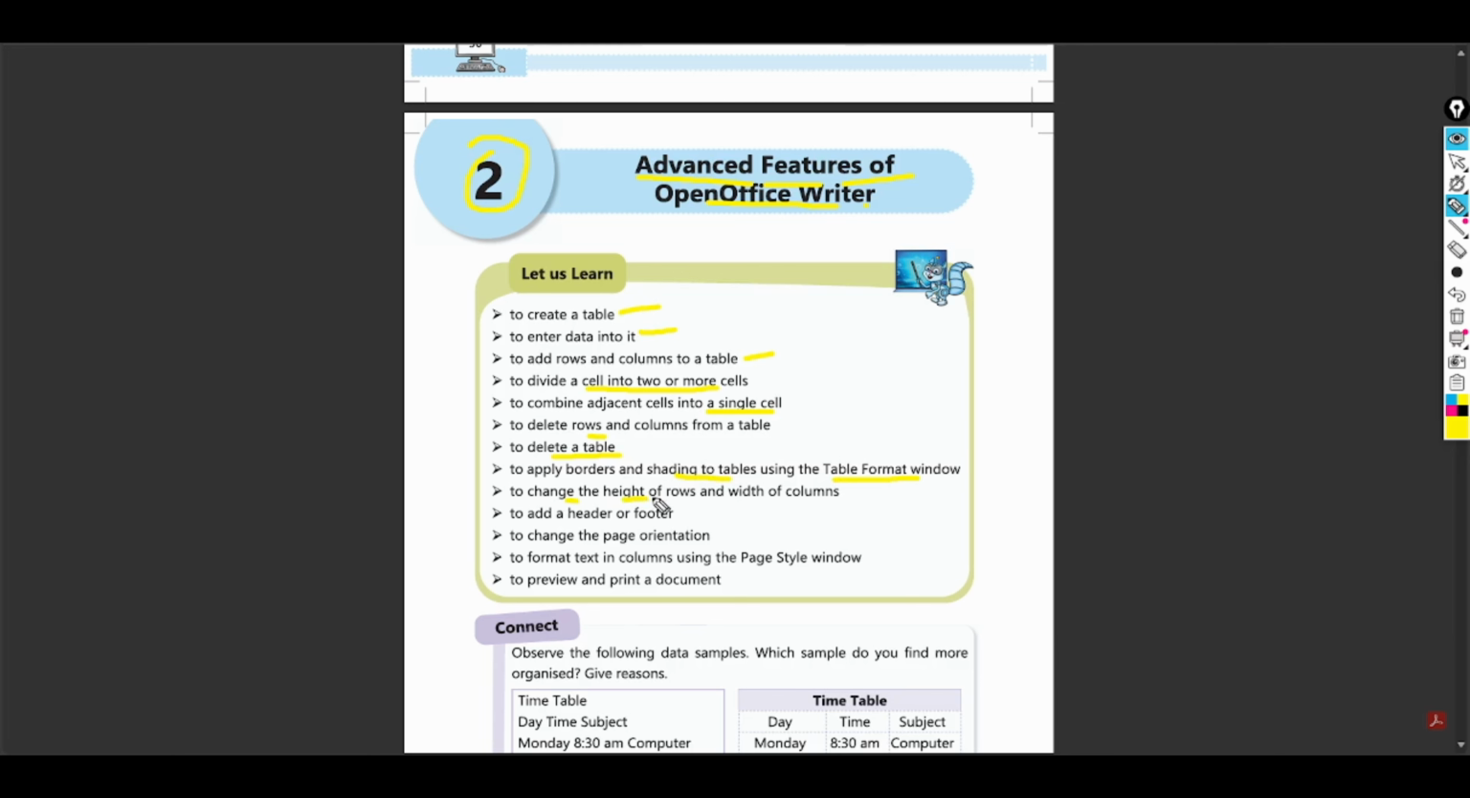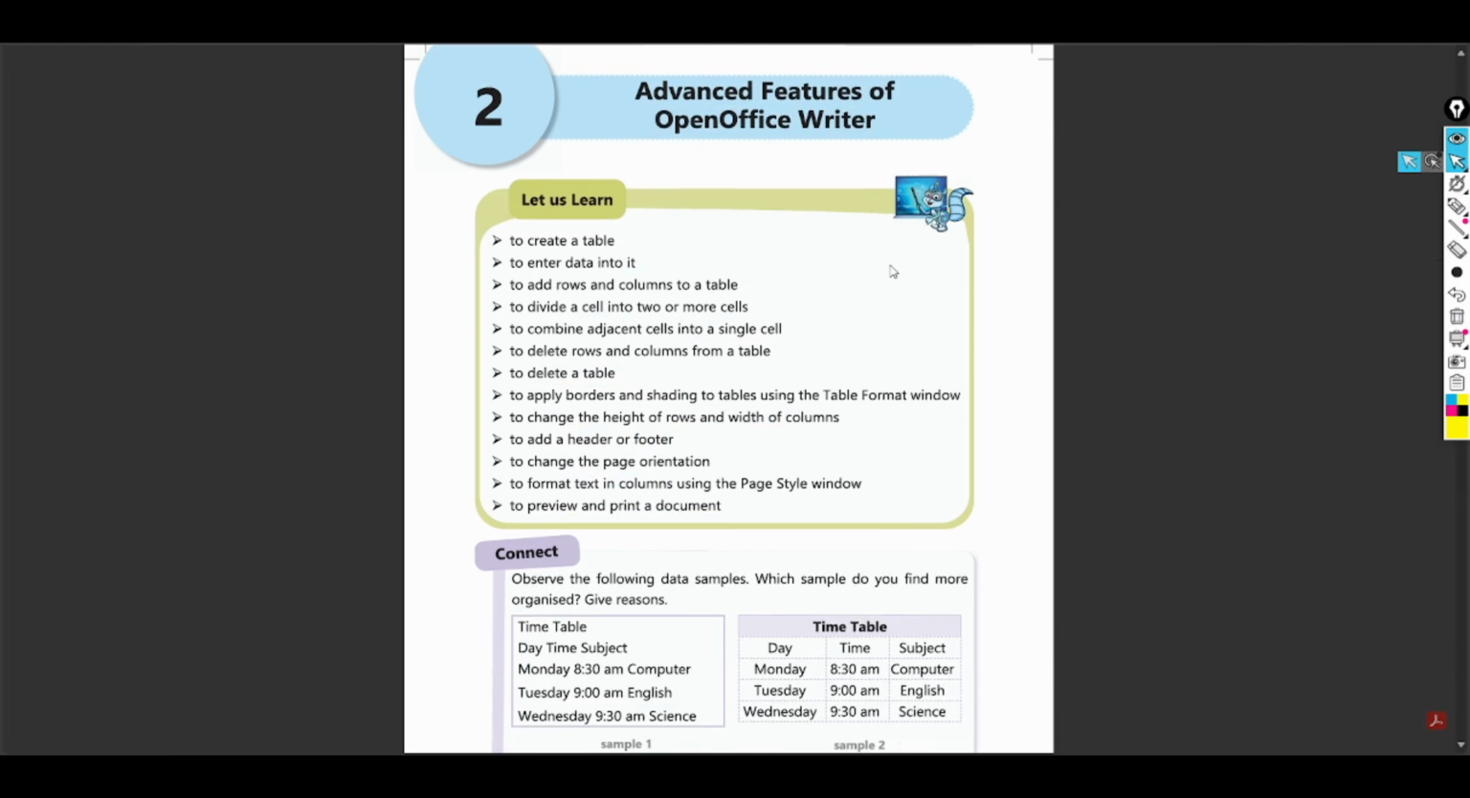Then change the height of rows and width of columns. Afterwards, how we can add a header and footer. Then change the page orientation. How we can change the orientation of a page. Afterwards, we will format text in columns using the page style window. And in the end, we will learn how we can preview a document and print a document. These are the topics we are going to cover in this chapter. So let's begin our chapter.